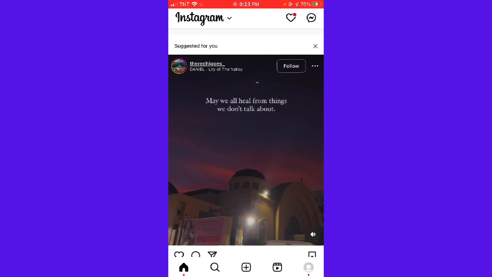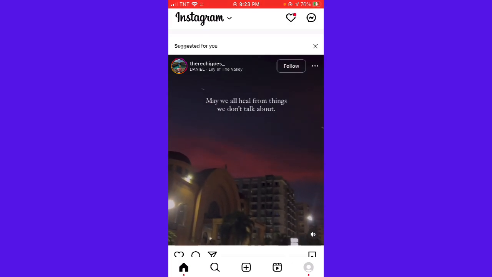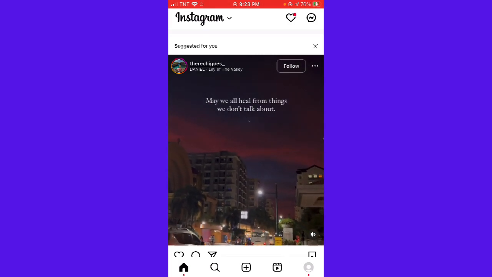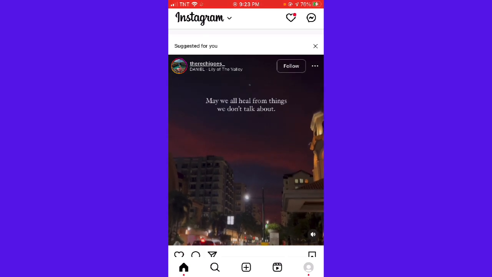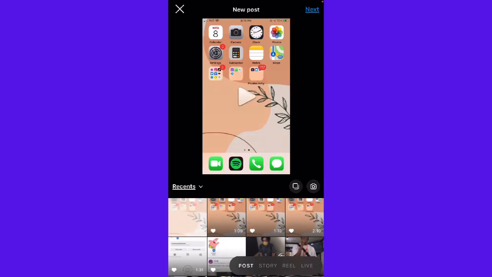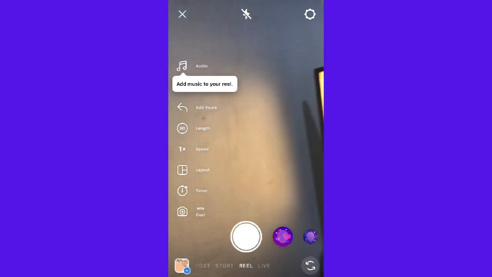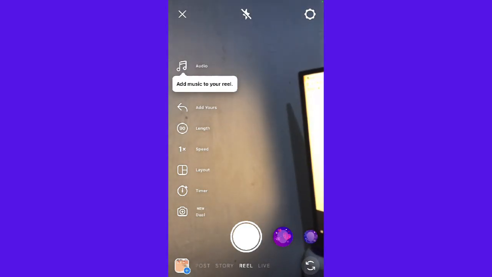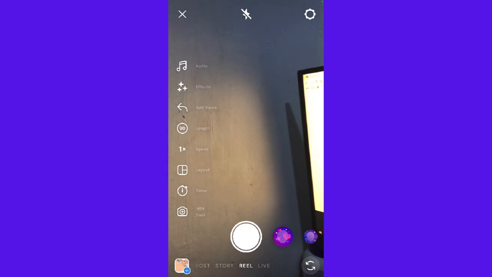So first of all, you want to open your Instagram app and then log in your account. And then after that, you want to click on this plus sign on the lower part of your screen. Then after that, you want to click Reel. And now you can start and take your video.